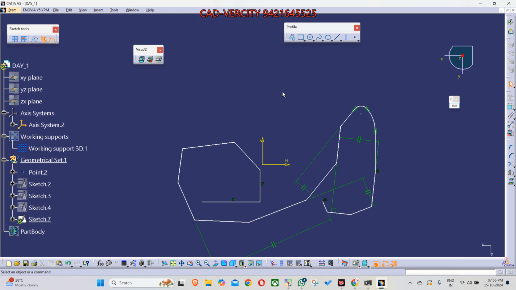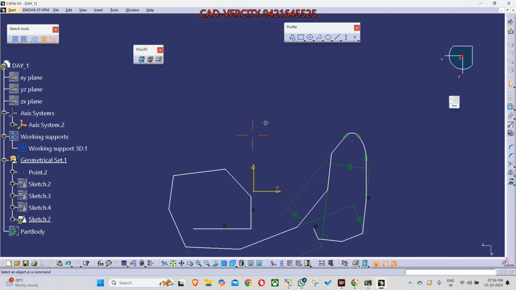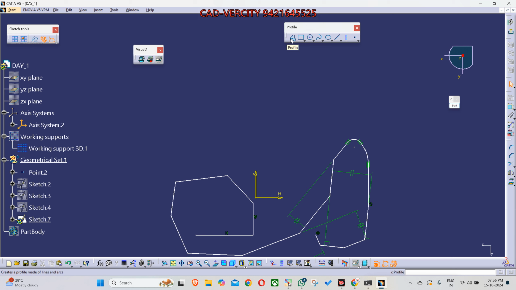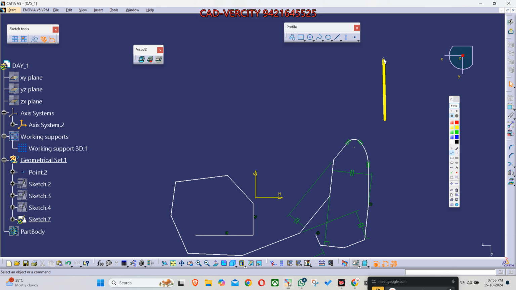Sir, which command did we use right now? Profile, the first one. Sir, can I draw something like this? Like this. Like this.